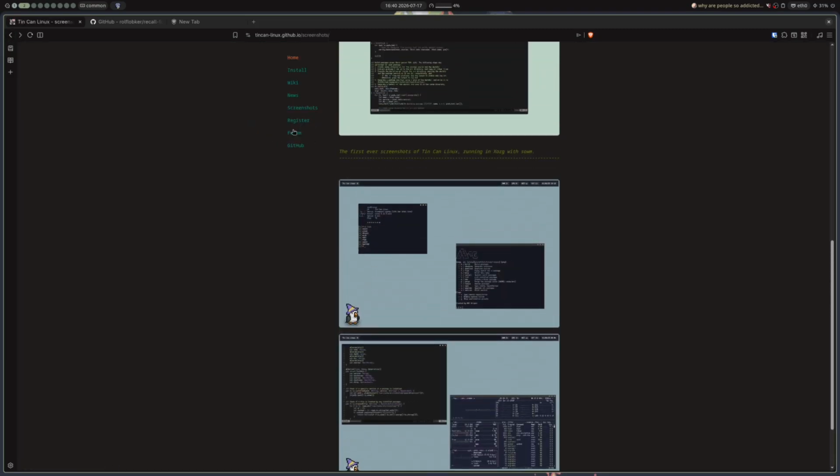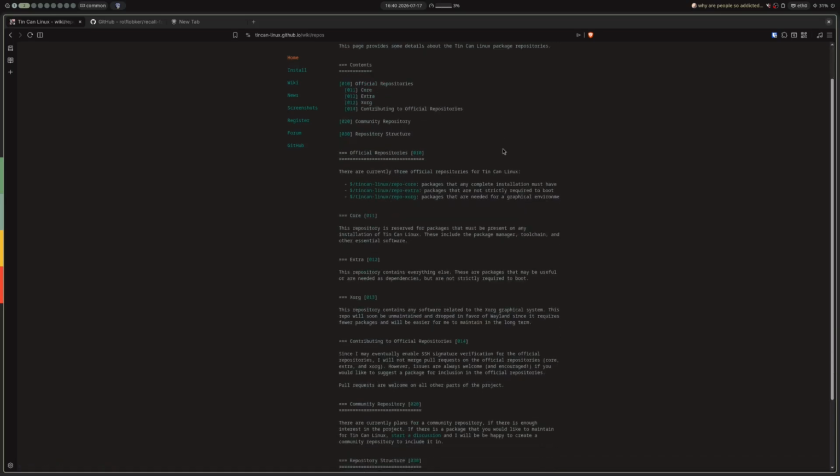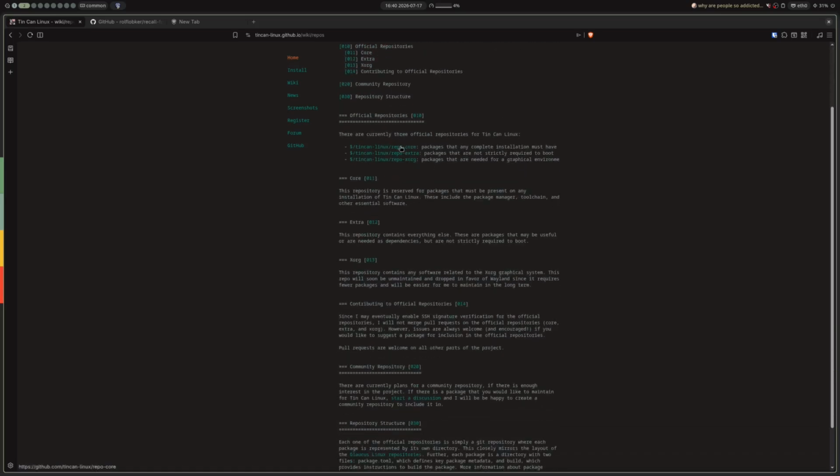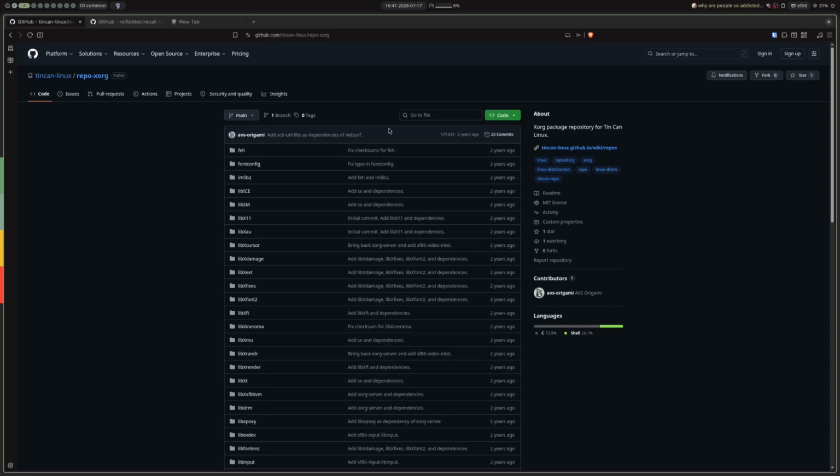Okay. Let's see, forum, GitHub, news. If we look at the wiki, we've got mostly the repos. Three official repos for it: packages that complete installation must have, packages that are not strictly required for boot, and the Xorg graphical environment. It will soon be main. Yeah, Wayland is going to take over, it looks like. You could feasibly make an Xlibre repository and have it work that way as well.